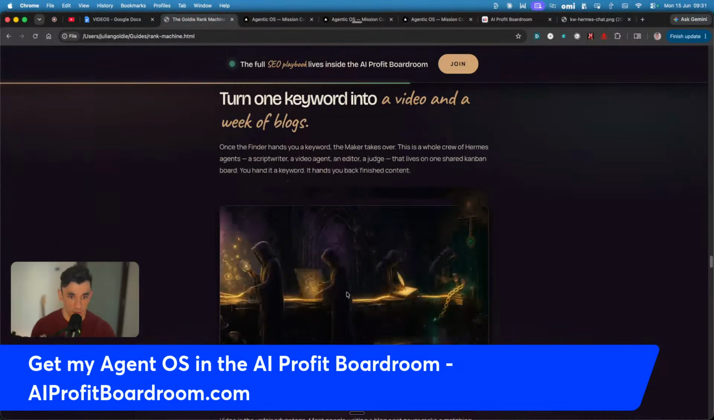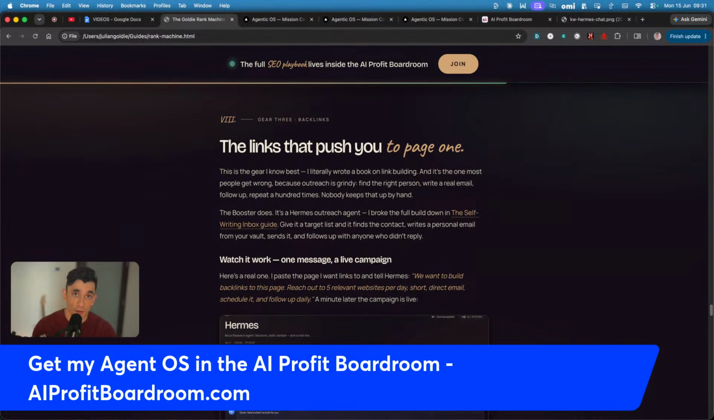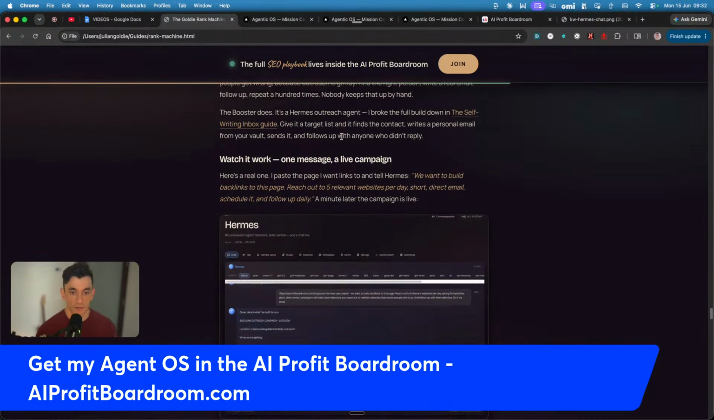Now, the final step of this is the actual setup for creating the backlinks. And this is the gear that I personally know best. I've written a book on link building, and it's a gear most people get completely wrong because outreach is difficult normally, right? You have to find the right person. You have to write an email, follow up, do it 100 times, right? Nobody keeps that up by hand. They might send an email and then just give up afterwards.